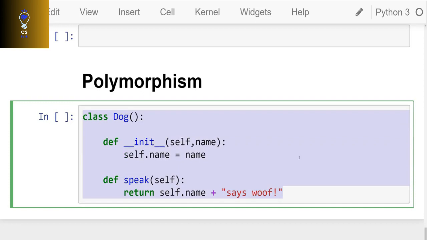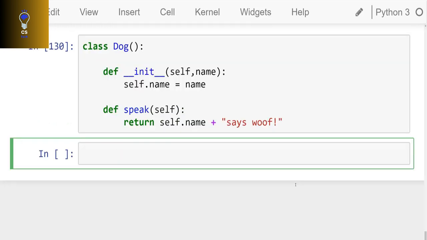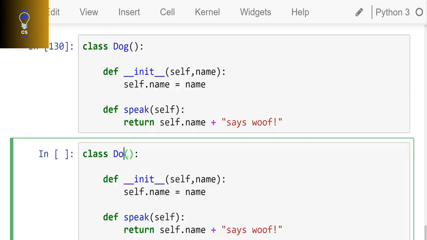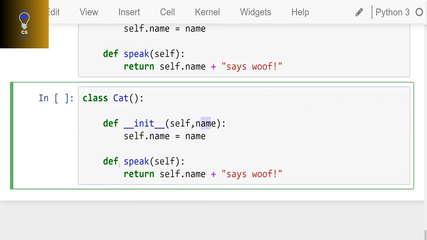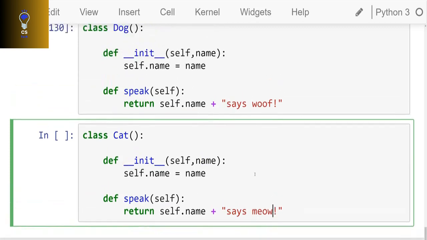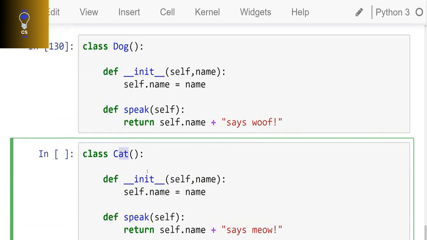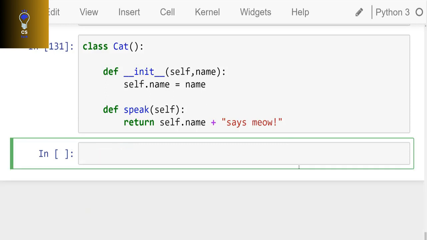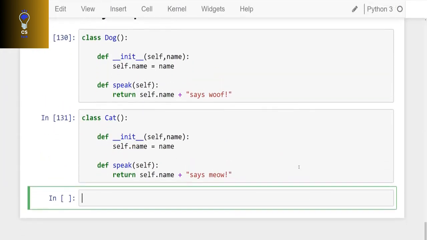So when the dog actually speaks, it reports back whatever name you assigned it, and then says woof. And I'm going to copy this, make sure I run this cell, and right below it, I'm going to create a very similar cat class. Same deal with its init method, you provide it a name, but instead of speak says woof, we're going to say speak says meow. So almost the same class, except the cat says meow and the dog says woof. Okay, so I'm going to zoom out so we can see a little more of our code. We've defined the dog class and the cat class.